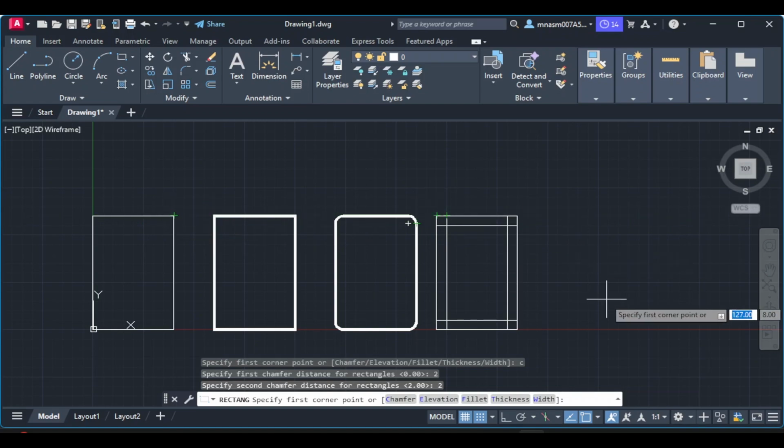Now it asks for the first corner point. I will give the first corner point here.